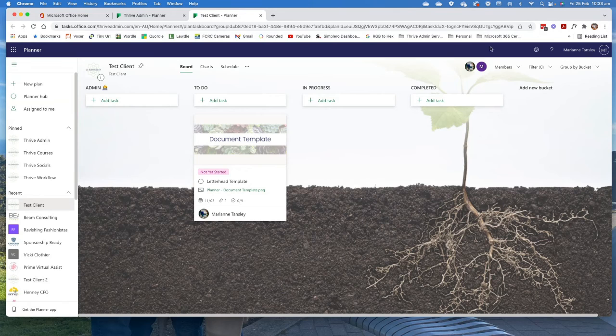So anyone that I have shared this board with, so the client, will be able to see the progress on this live anytime they log in. So that's how I use a template task from my main board and share it across several different planners.